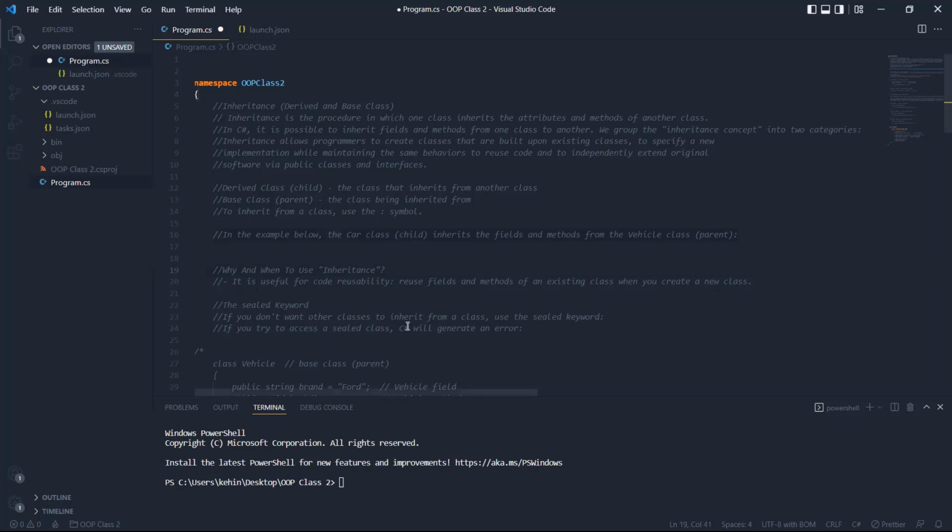Okay, so as I said in the last class, we discussed the basic introduction to principles of OOP. We have four principles of OOP: encapsulation, inheritance, polymorphism, and also abstraction. In the last class, we already discussed encapsulation, which also took us to some discussion on properties, right? So in today's class, we'll be discussing inheritance.